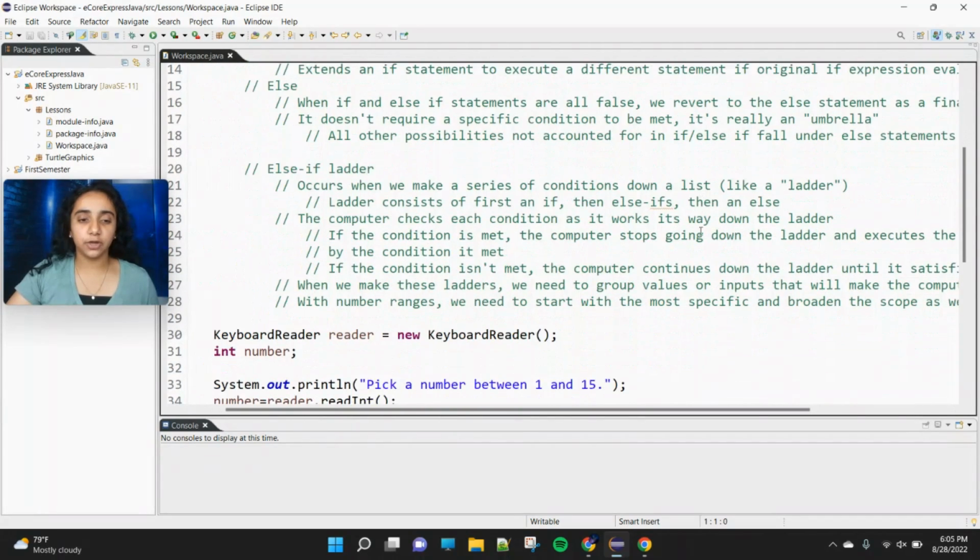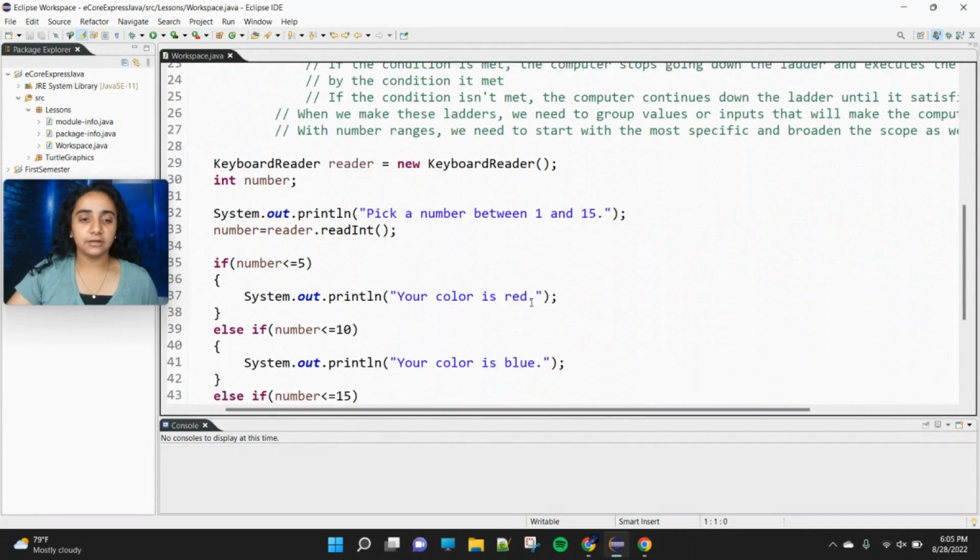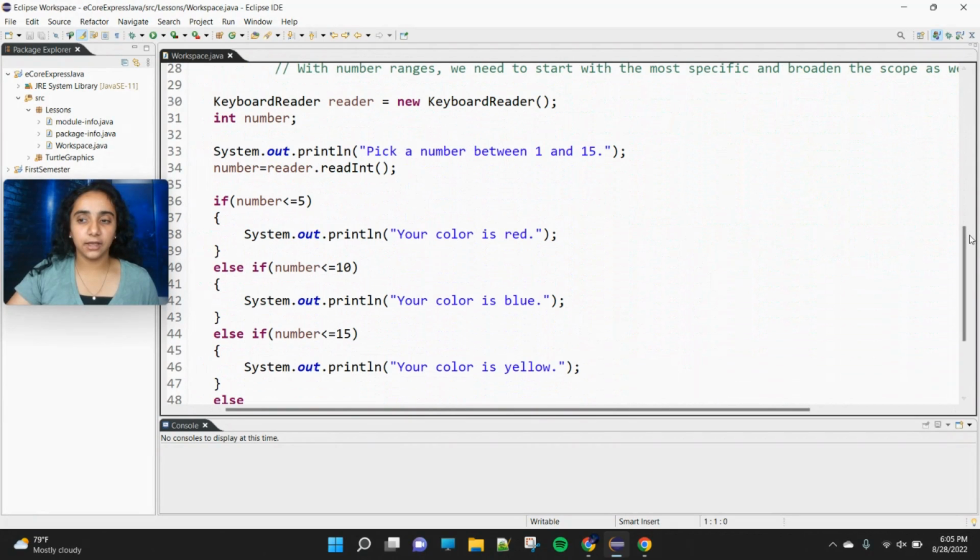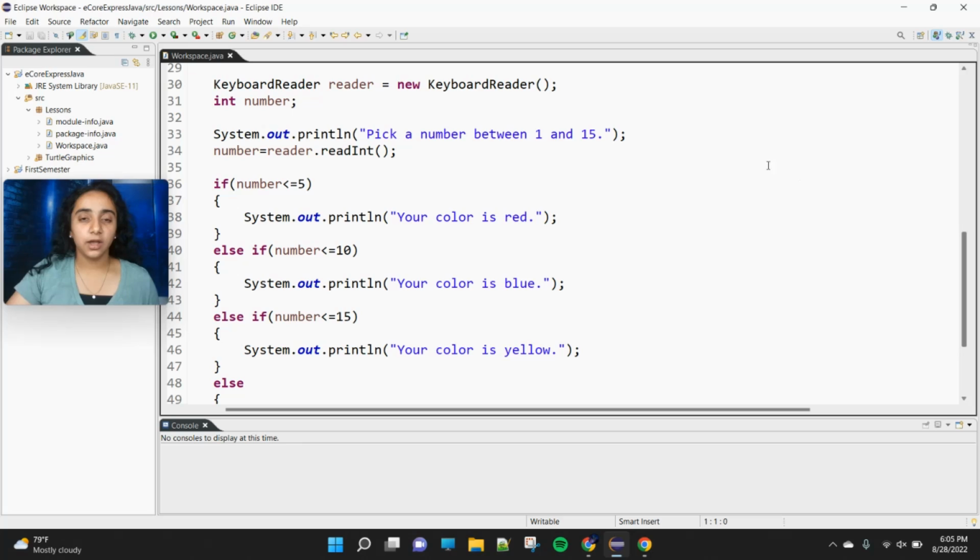I want to show you a quick example of an else if ladder using some code I actually wrote. You don't have to understand how this code is written yet. I just wanted to write it out to give you an example. You can see keyboard reader was imported because we are getting user input, and we're declaring an integer called number. We're going to print out that question, pick a number between 1 and 15, and then whatever the user enters will be stored in the integer number.